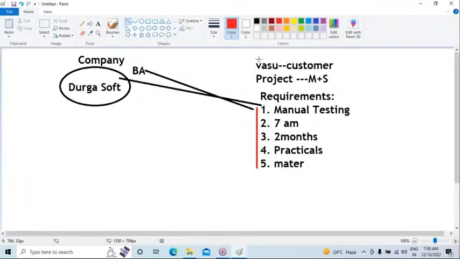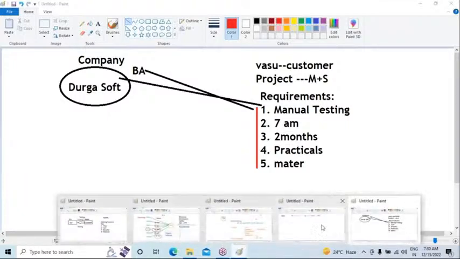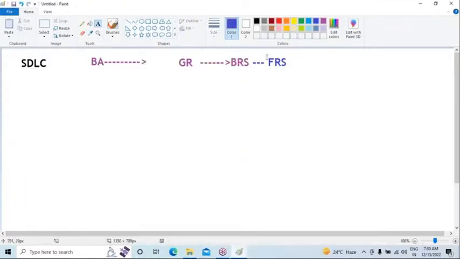One of the students is asking, so these many requirements, he needs the batch at 7 a.m., availability like 2 months. You want to complete the training in 2 months. Like that, they are going to clearly place every piece of information about the customer in this FRS document. So that is about that.